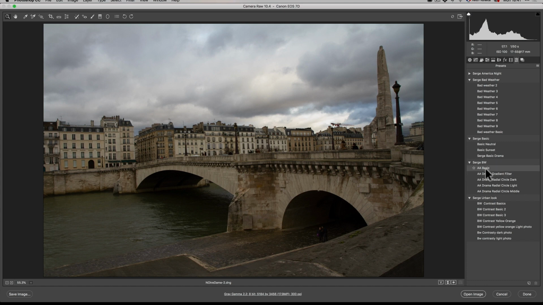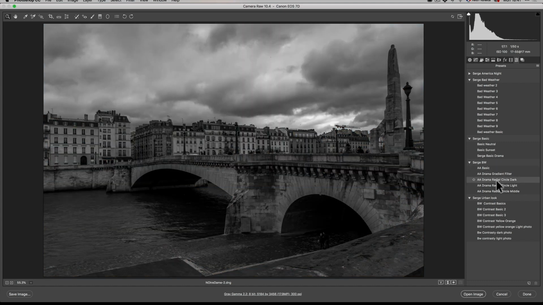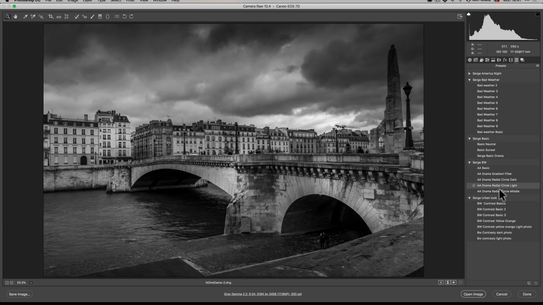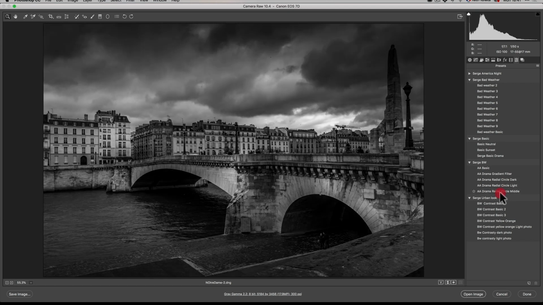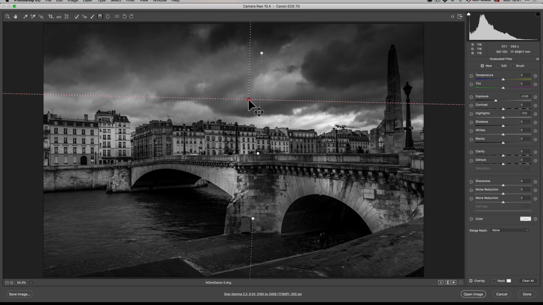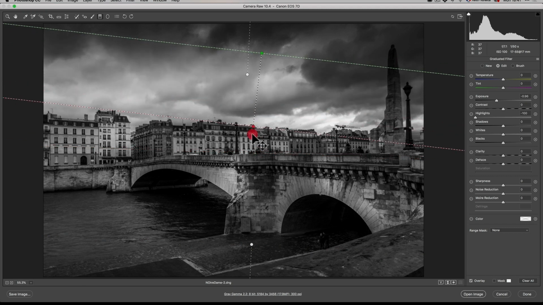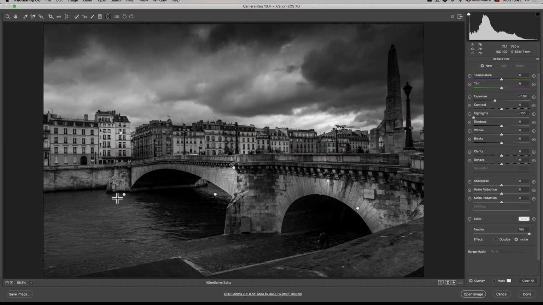AA stands for Ansel Adams. That's between you and me. If you hover over the preset, you can see what it does. Okay, I'm going to take the middle one. Look at that. And then you can go here and adjust the gradients. You always have to adjust the gradients. But on some of the presets, I'm also using radial circles. So you have to click on the circle and position it in the right place.